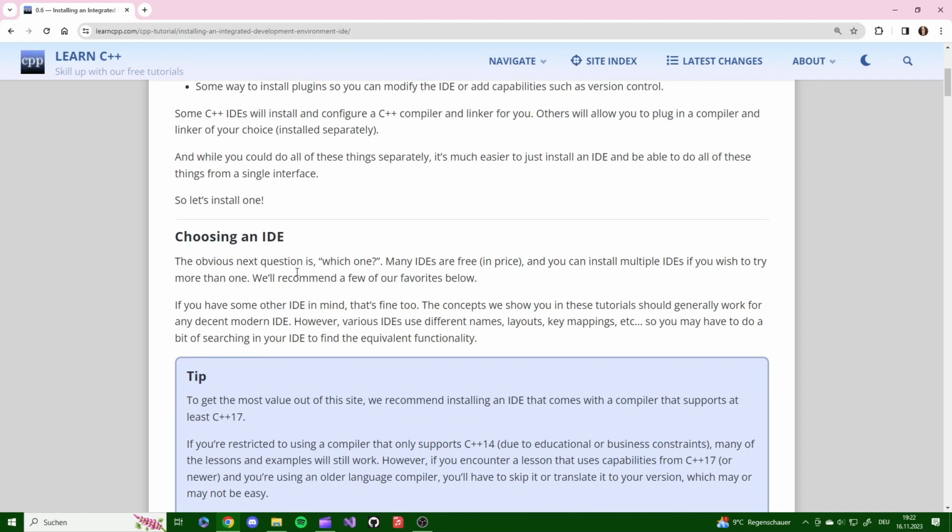The obvious next question is, which one? Many IDEs are free in price, and you can install multiple IDEs if you wish to try more than one. Well, we will recommend a few of our favorites below.